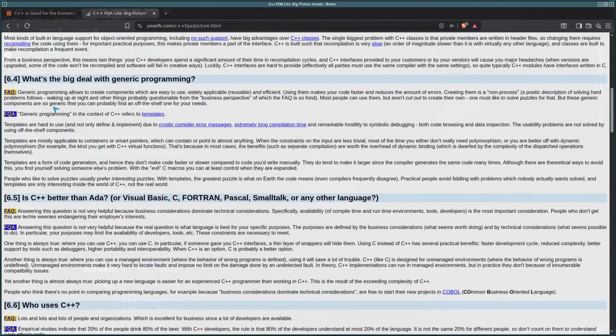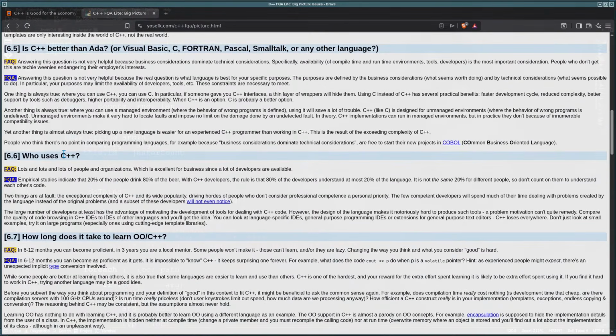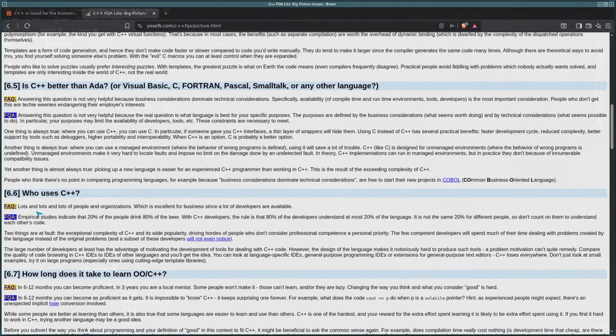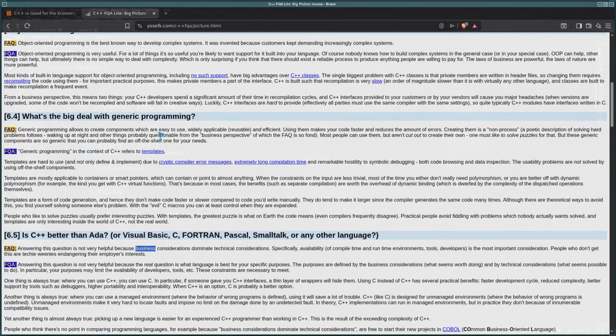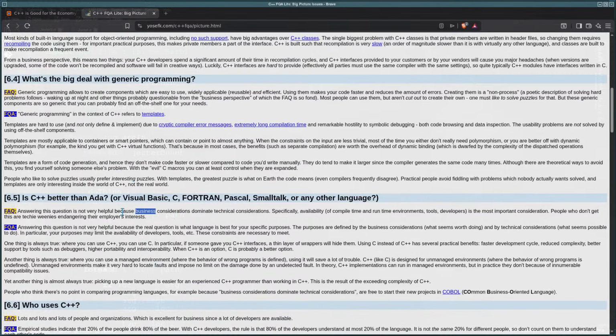Let's see. I'm sorry, I'm getting distracted, but who uses C++? Lots and lots of people and organizations, which is excellent for business. A business language. Let's see where else they say business. I don't think it's wrong to develop a language for business, but if you're trying to make a good language, it shouldn't be your primary focus. Your primary focus should be making a good language.